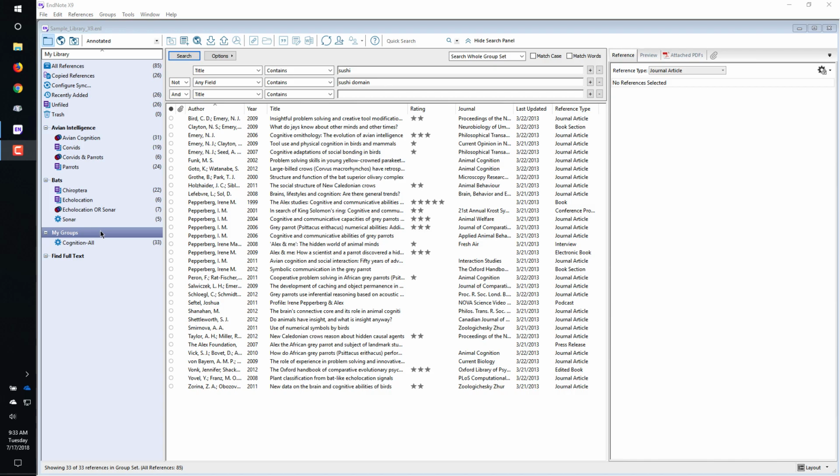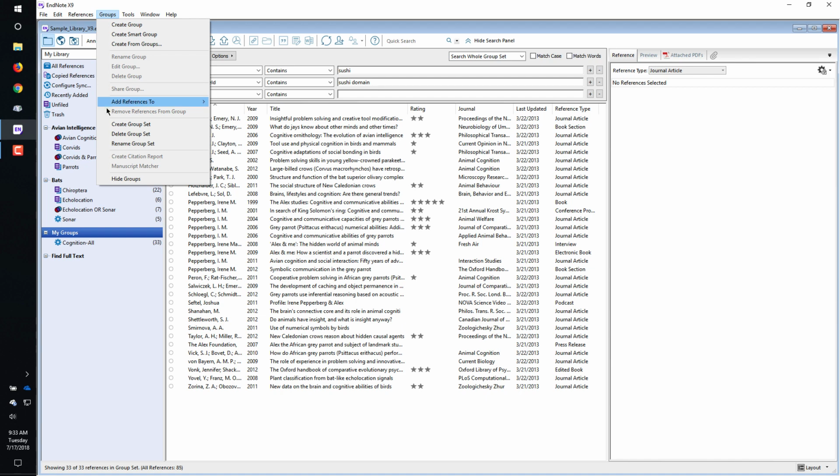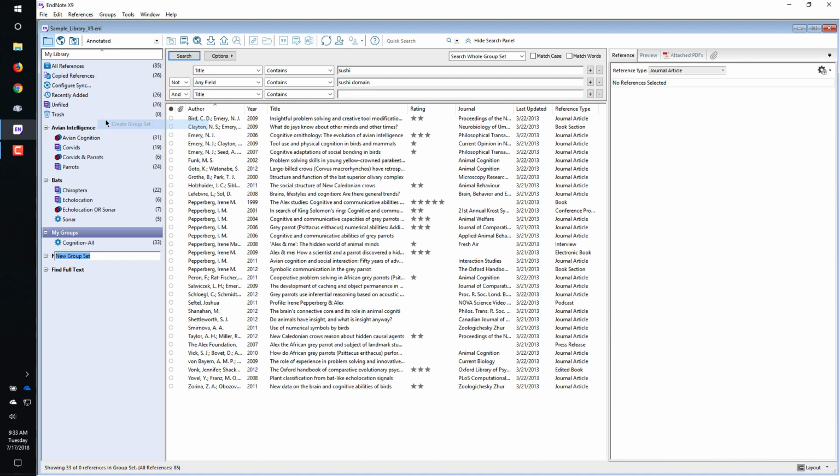I'd like to set up groups and a group set for my sushi project that will organize references with the phrase apart from references about sushi the food. First, I'll create a group set for the project. Group sets are used to organize groups and can be dragged up or down the screen, allowing me to keep my current projects on top. I select the Groups menu and choose Create Group Set, type in the name of my group set, and press the Enter key.